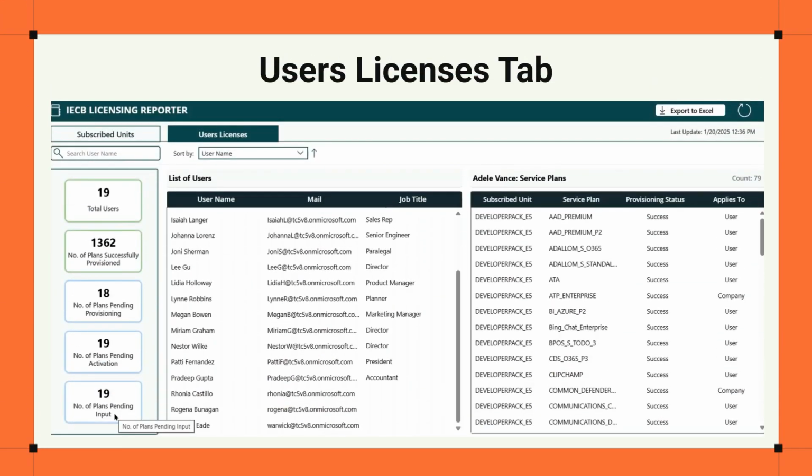Next is the Users Licenses tab. First, we have the list of users. This table displays all users within an organization who have been granted Microsoft licenses, showing their name, email, and job title. Next, we have the list of service plans.